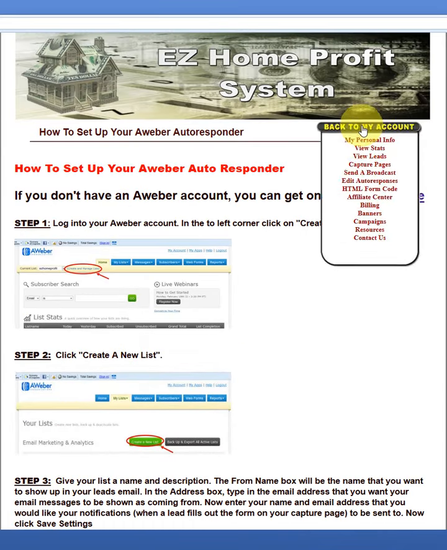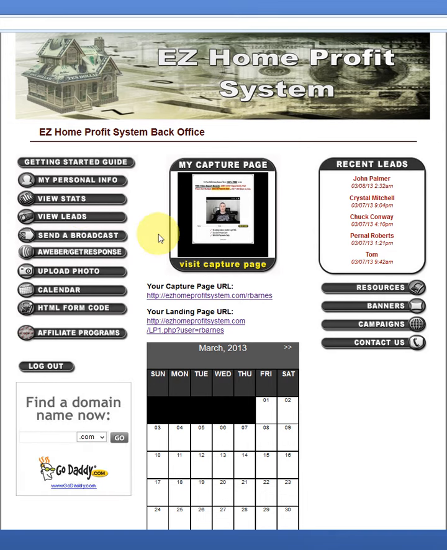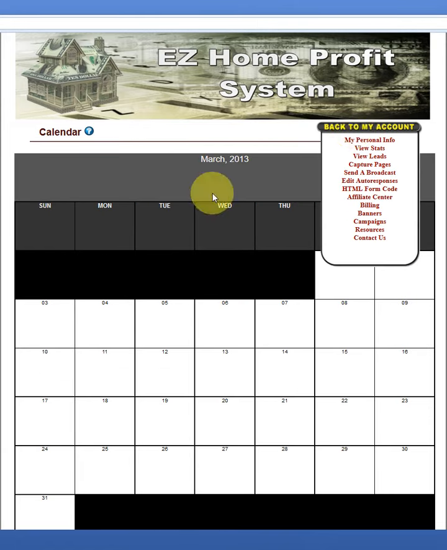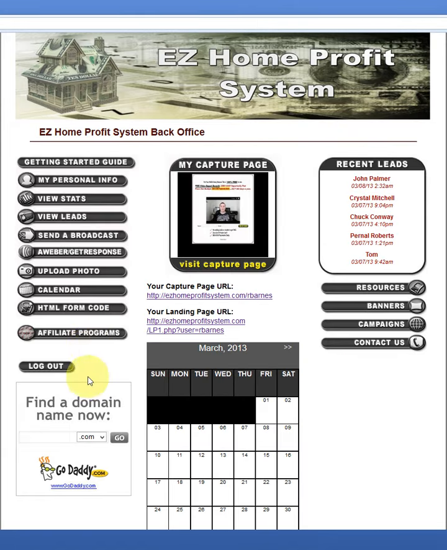Okay, let's head back out to the main page of your back office, and there's a tab here where you can upload a photo of yourself. Another tab here is for a calendar where you can write in different things and keep track of the dates and what you have to do on those dates. And here's another useful tool.